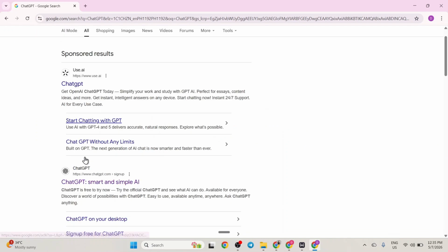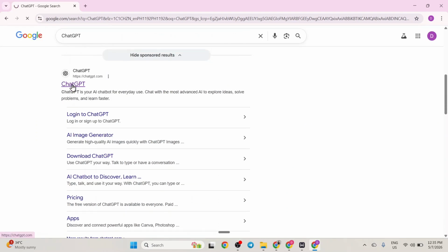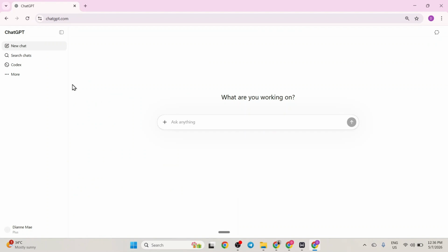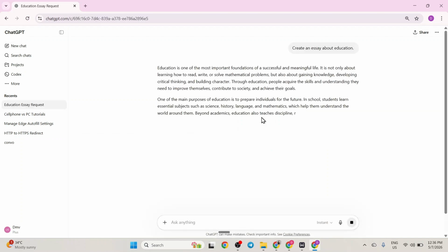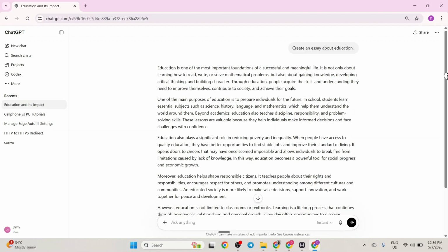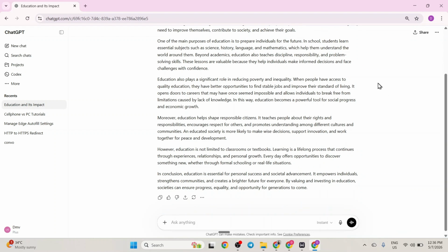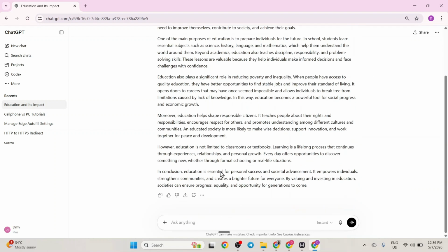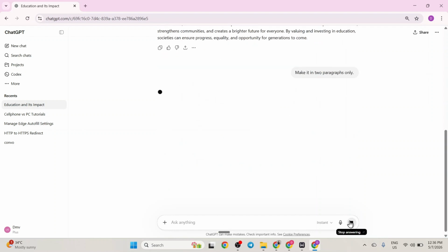I'll click the link to get into the chat. Once I'm in the chat box, I'll use dictation again to give my first command: create an essay about education. Wispr Flow captures my speech perfectly and ChatGPT begins generating the text. It's a bit long, so I'll use another voice command to refine it. I simply tell it to make it into 2 paragraphs only, and the AI quickly adjusts the response.